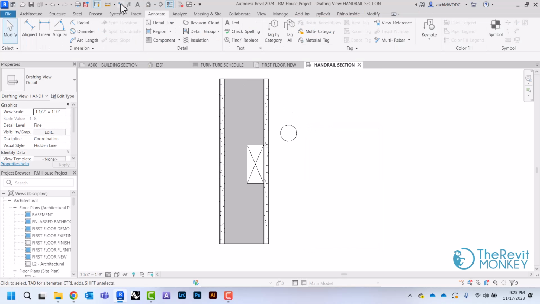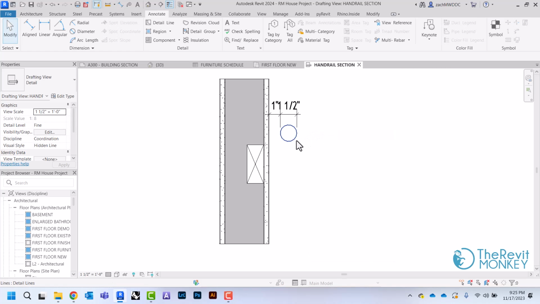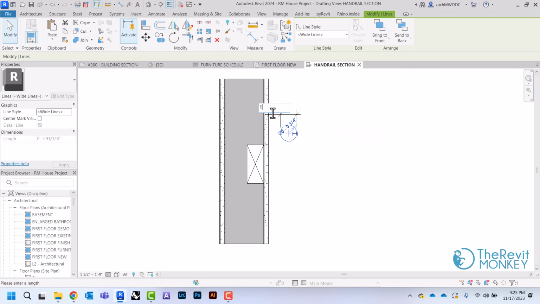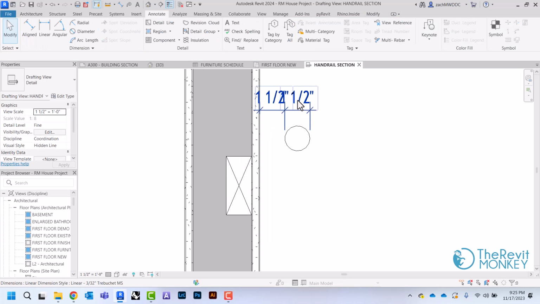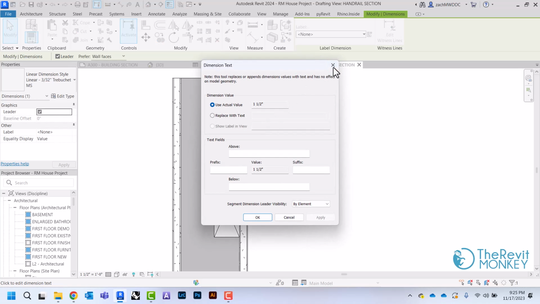And then I'm going to add some dimensions. So I want my handrail to be 1.5 inches away from the wall. So I'll just change that to 1.5 inches. And I'm just going to pull these dimensions out to give it a little breathing room.